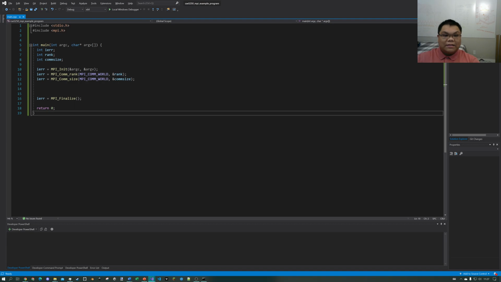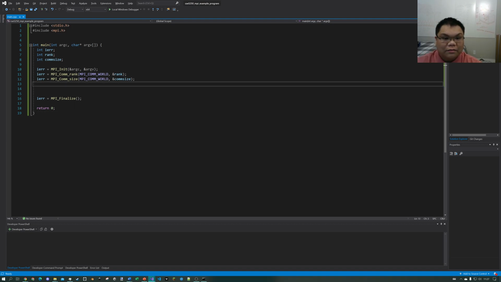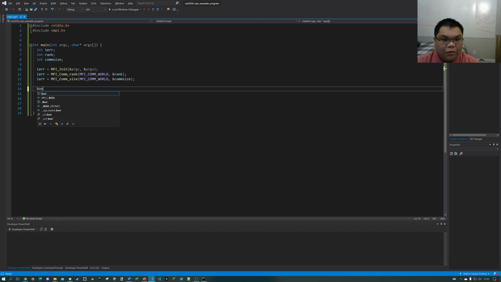What do I mean by that? Let's start with a really simple example. Let's say we have a bool, a bitmap, and it's hard-coded to be 10 values, and it's all true.